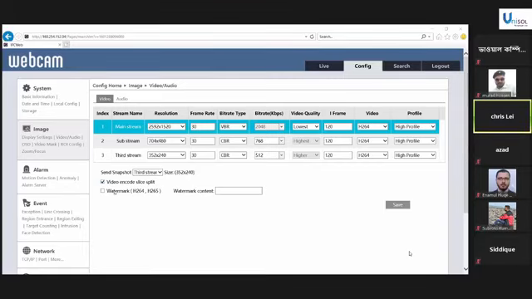Watermark. It's supported on H.264 and H.265. You can change the watermark content here, like 1 to 3, like test, like original, and no one can change it. Once you finish all, you can click save.